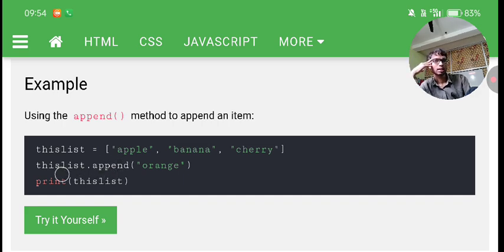Now here we are saying in this list, dot add, orange, and this will be added at the end of the list. Here, orange will be added over here. The index number of this would be what? 0, 1, 2, 3. This would be 3. So here you will see apple, banana, cherry as well as orange, as you can see.